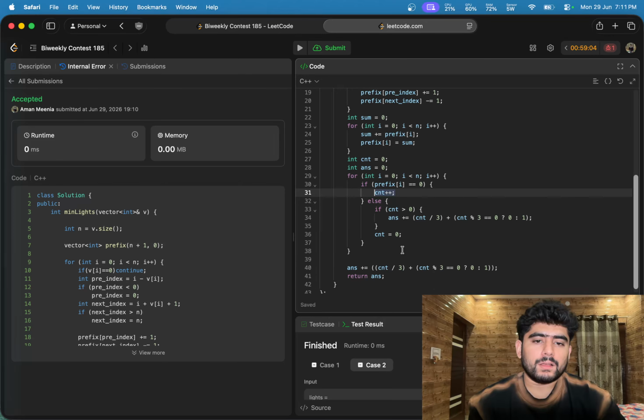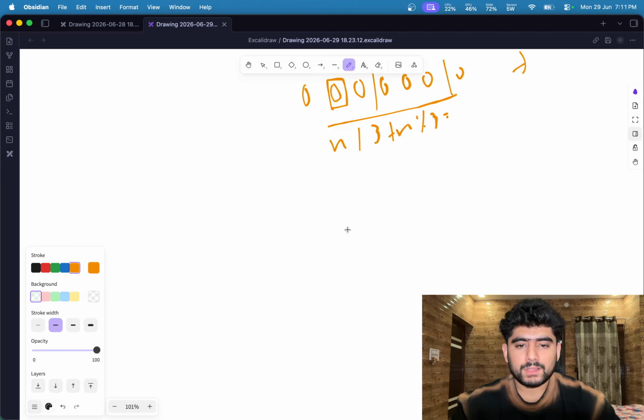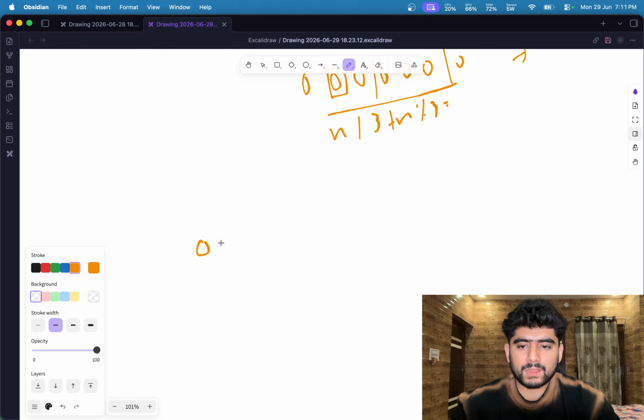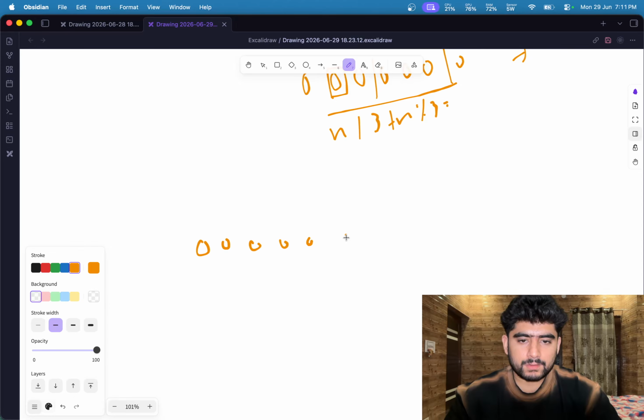So why are we not simply increasing the count, and at the end we do something like this? Why are we doing it at every step? Let me explain this. If initially we have something like this, you can see that this one can eliminate this, and this one can eliminate this.